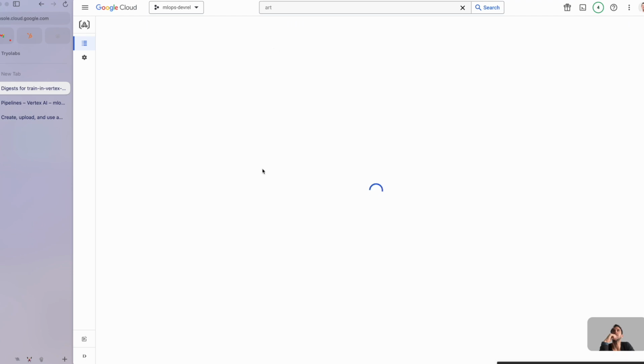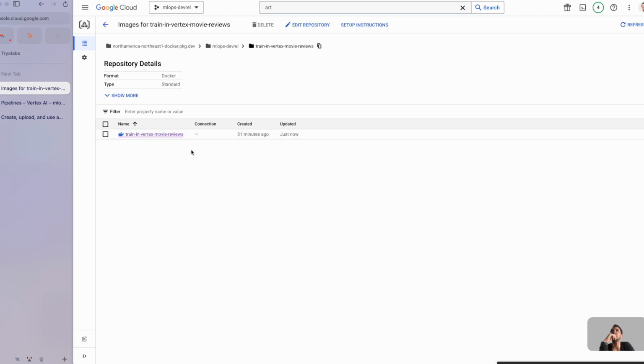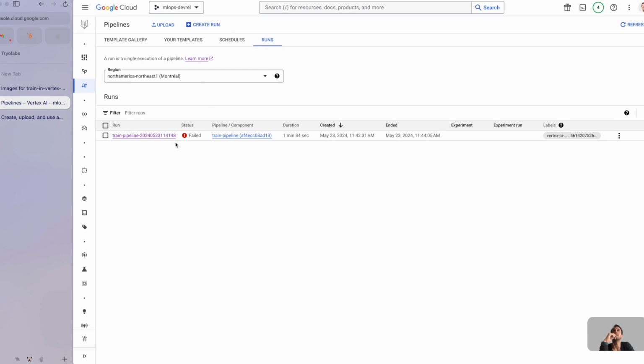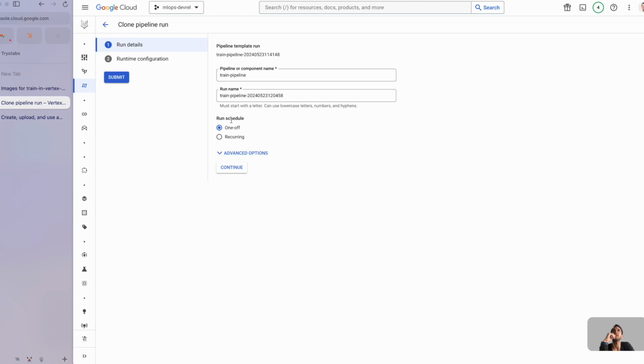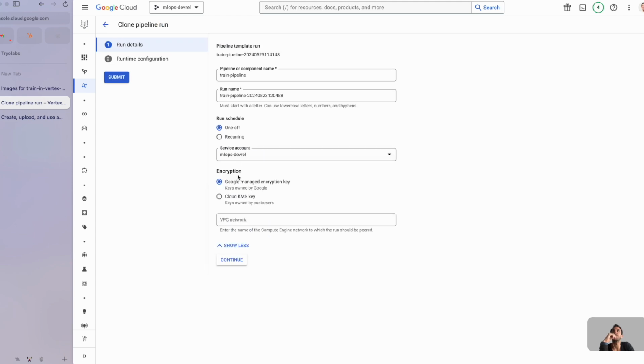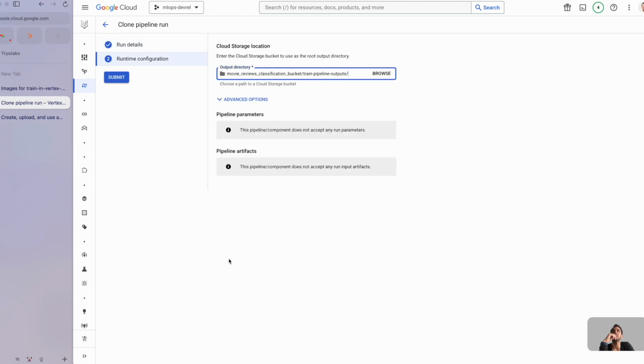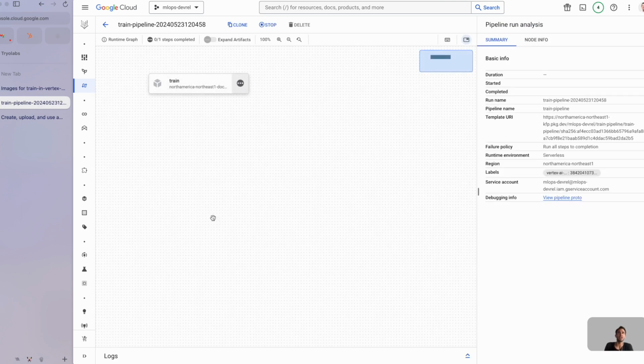So this is what we want. Let's clone it. That's perfect. Okay. Let's see how this works for us this time. The only change between this one and the one that failed is that we rebuilt our Docker container to make sure that it's using the right platform.